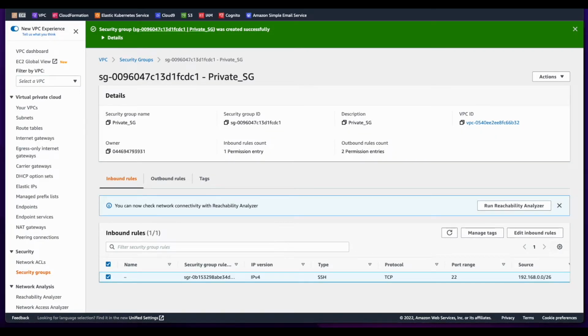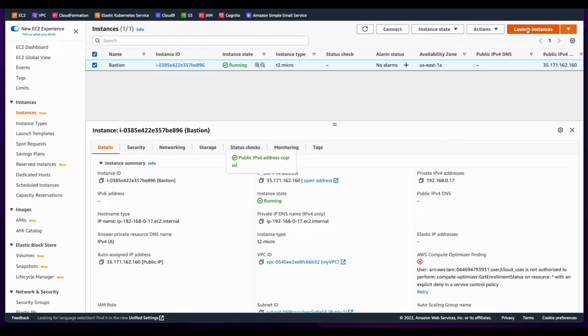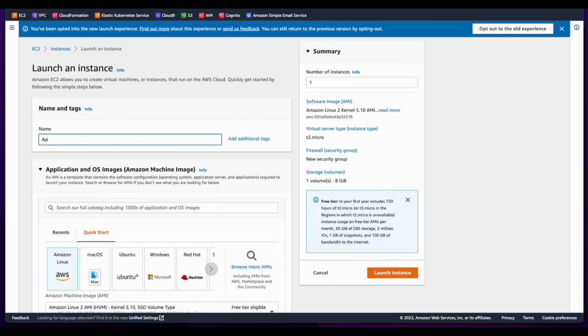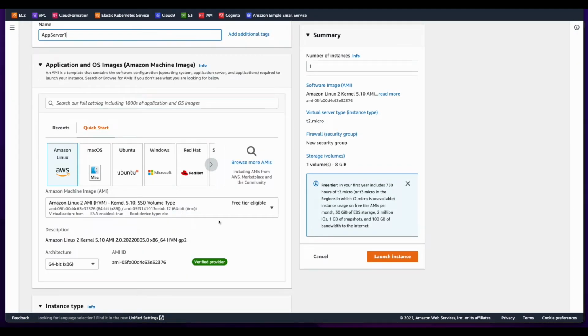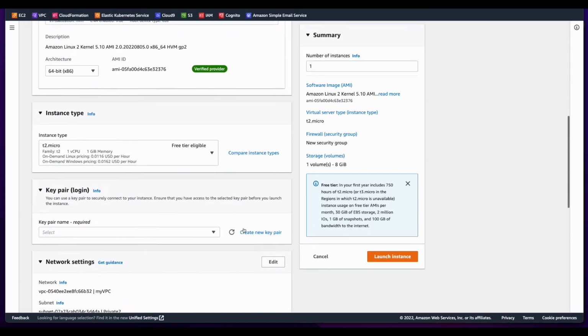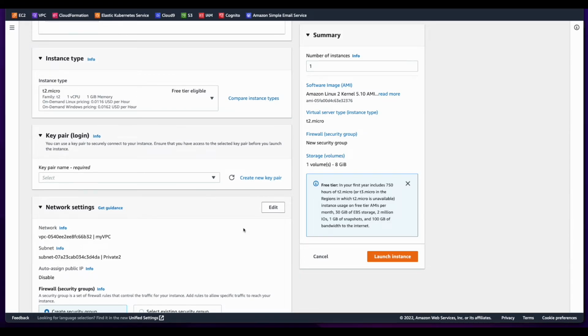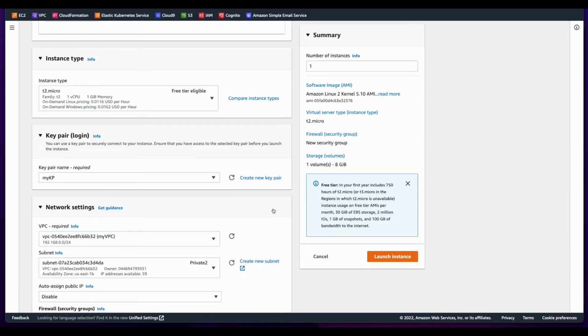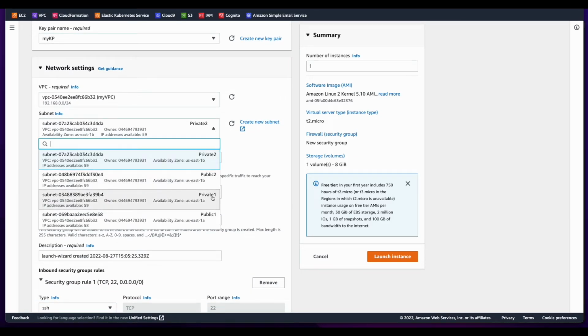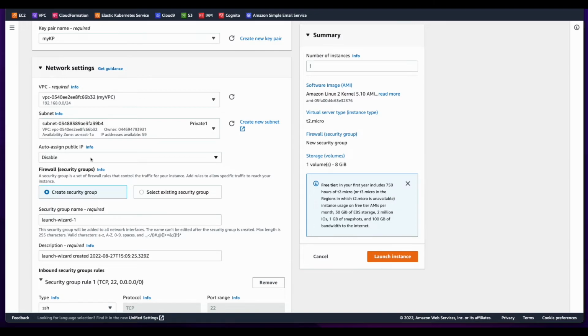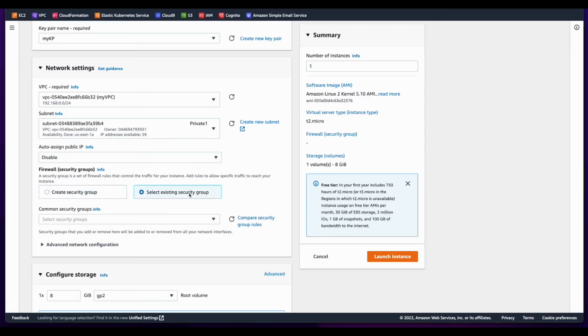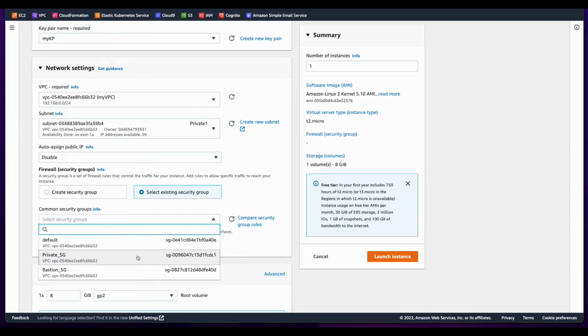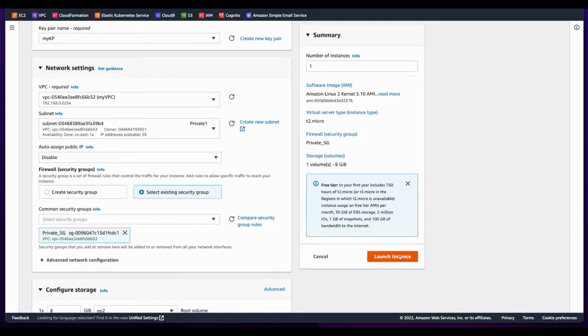Now I can jump back over to EC2 and launch a new instance in the private 1 subnet for an application server. Again, I'll use the Amazon Linux 2 AMI, a T2 micro, select my existing key pair, and edit the network settings. I'll select the private 1 subnet. This time I don't need to auto-assign a public IP. Select an existing security group, which is the private security group I just created, and launch the instance.